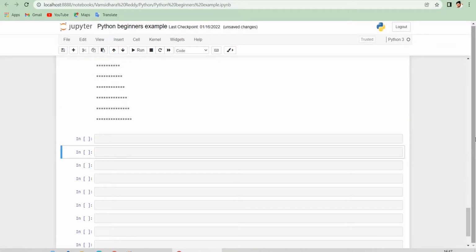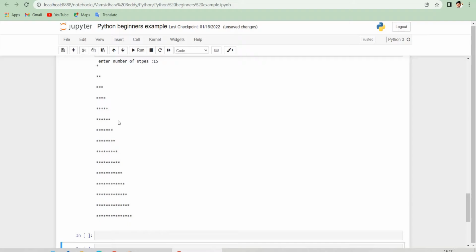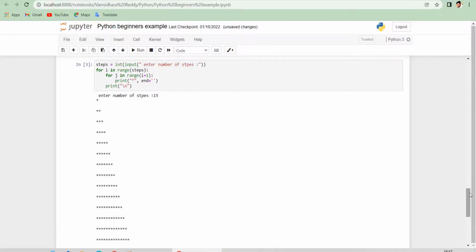Let's enter again, and I will enter 15. You can clearly see here that this is a half pyramid, a step shape of pyramid. So this is about the entire half pyramid code. This is simple logic, and I think you have clearly understood it. That's all about this video.